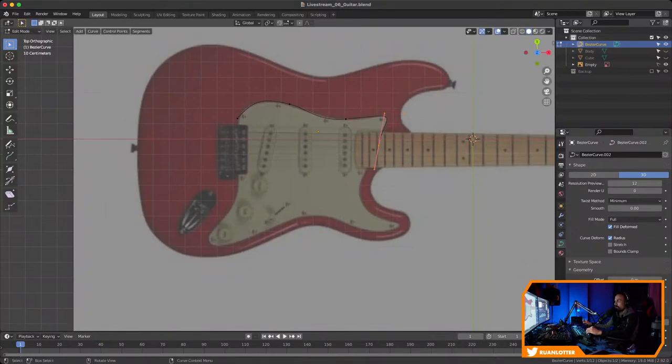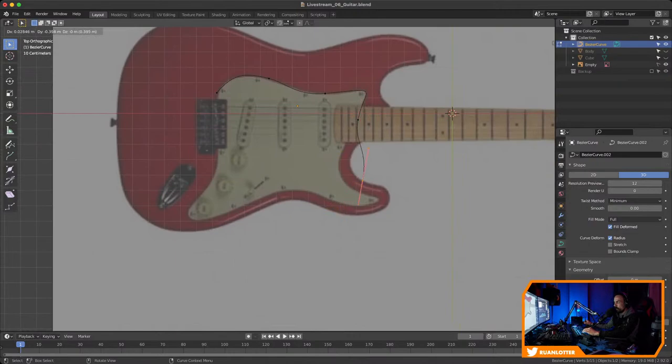like so. Alright, so this side we're going to extrude, so just press E on the keyboard to extrude that out, and then we're going to rotate it and scale this one out like so. And then this one we need to create quite a sharp point, so let's see if we can do something like that.